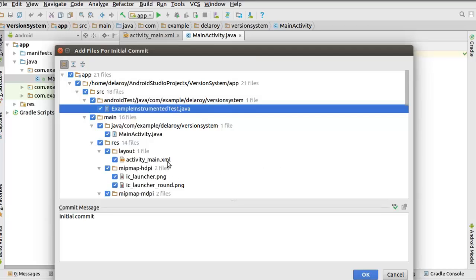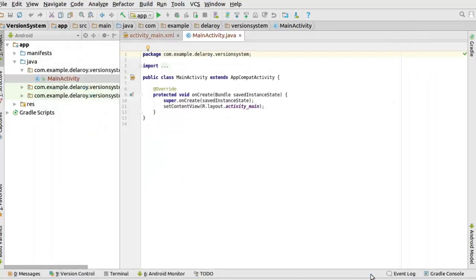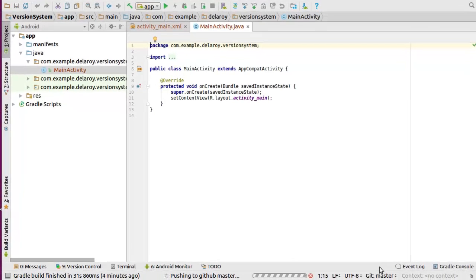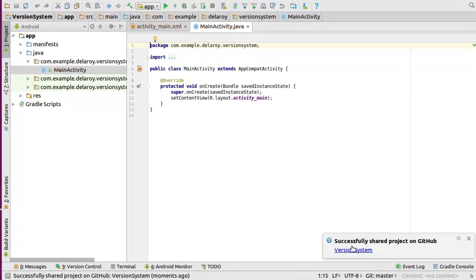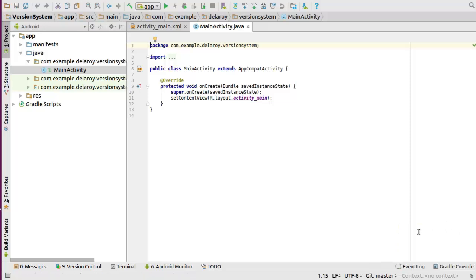We have this large dialog that shows all our project tree. And in the commit message, you can decide to enter yours, but initial commit can be okay. You click on okay to have your first commit on this project, which is actually going to create a remote copy in GitHub. You have this notification, successfully shared project on GitHub. That means you have done that correctly. Click cancel so you can move further to other Git commits in Android Studio.